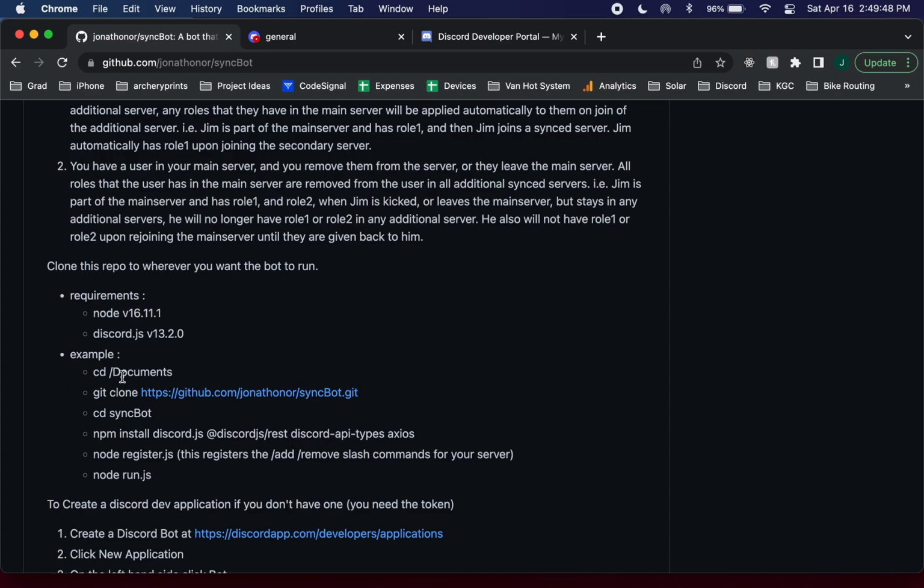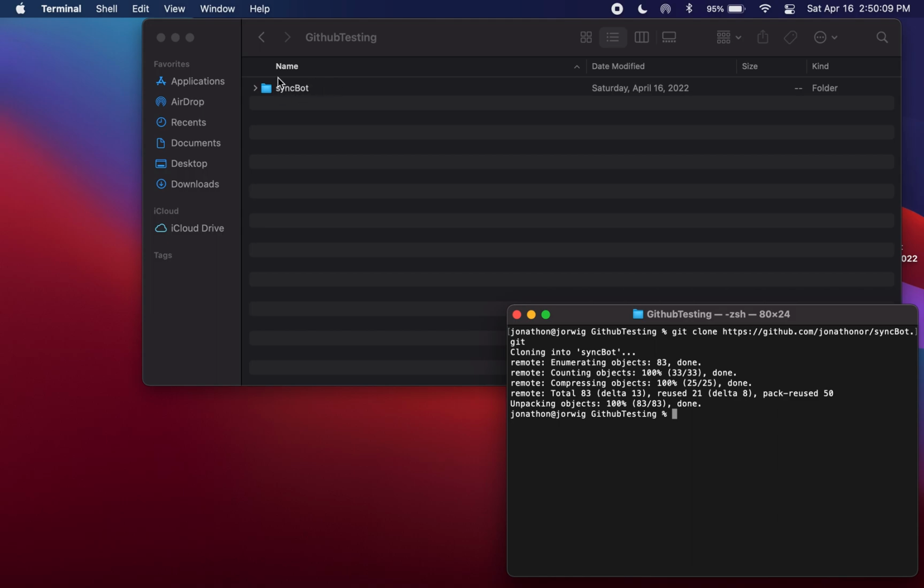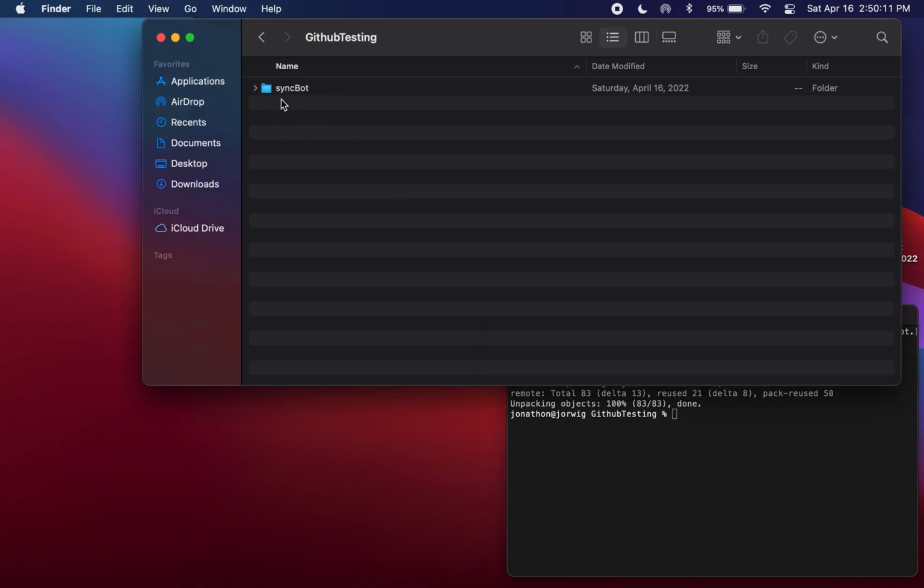So starting from scratch, first thing you do is move to a location on the device that you want to run the bot. So for me, I'm going to copy this. We're going to clone the repository. I've made a folder named GitHub Testing. So we'll go ahead and clone SyncBot into this folder.